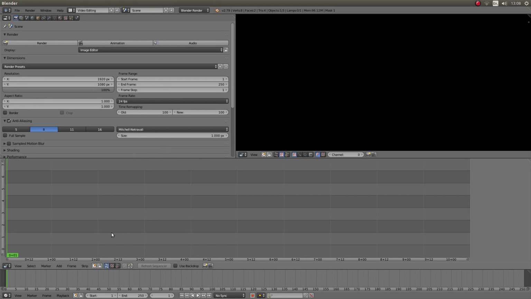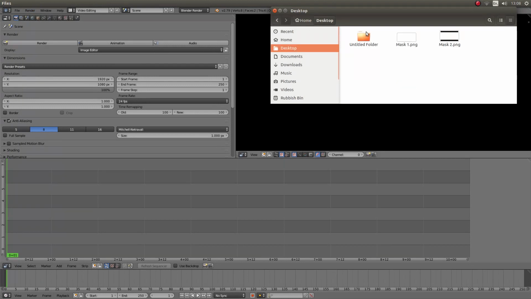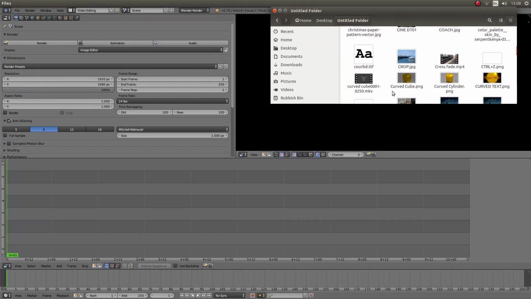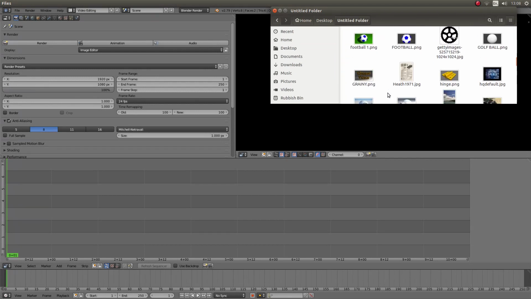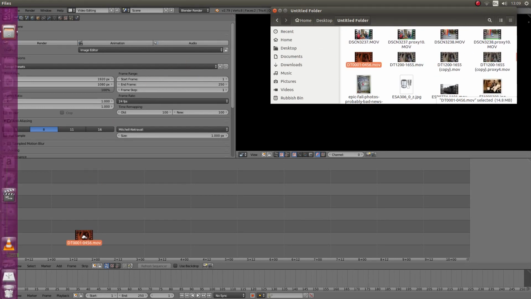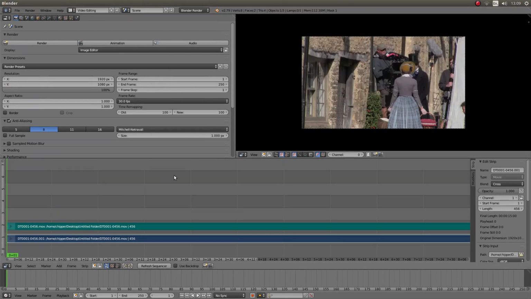So I need to import an image and a movie clip. The first thing I'm going to do is import my movie clip. The easiest way to do this is to go into a file browser, and if I can remember where it's stored, somewhere here. Too far. There it is. Hold down your left mouse button and just drop it straight in.